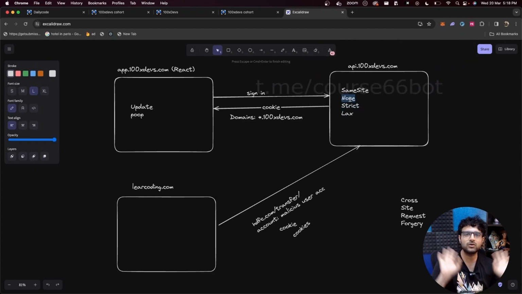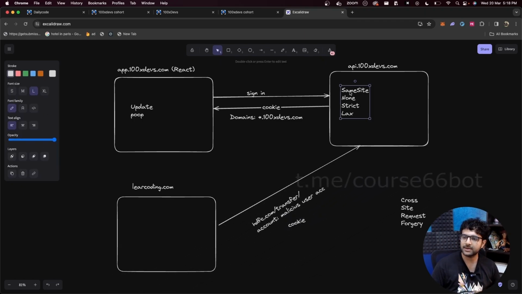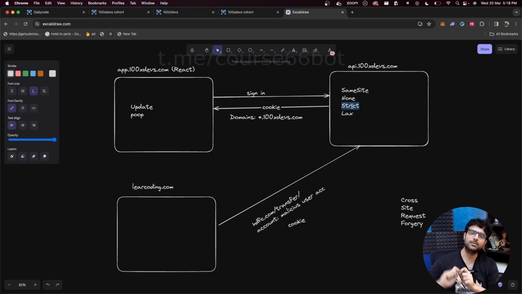You said SameSite none. Any site is fine, which is why learncoding.com is also able to attach the cookie by default. The browser doesn't restrict the cookie on a different website because SameSite is set to none. But if you set it to strict, this is the complete opposite.